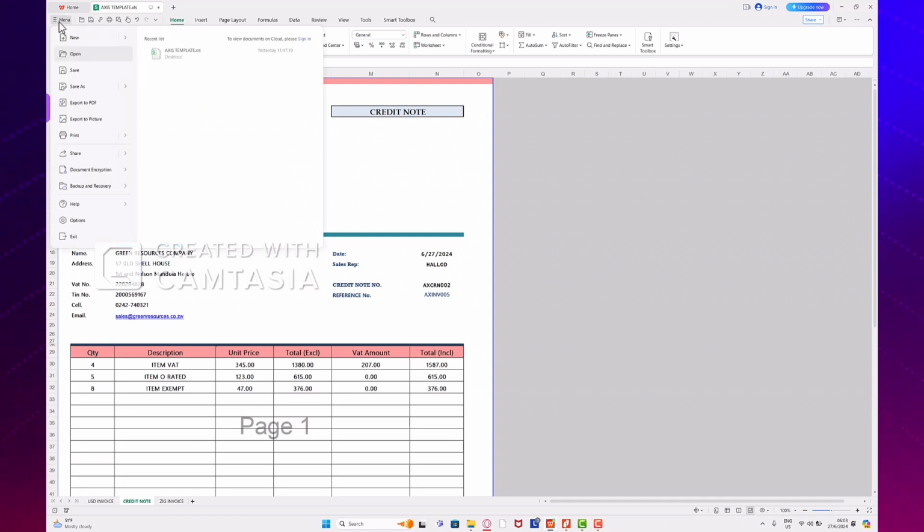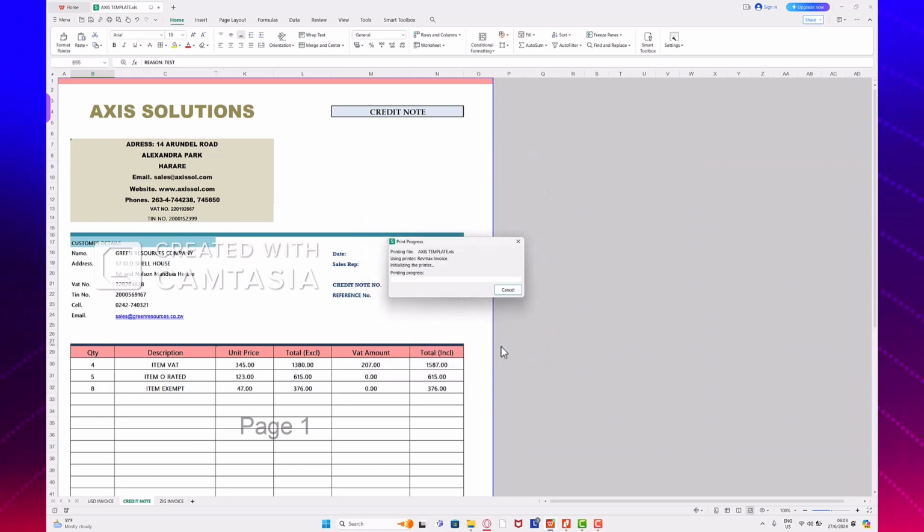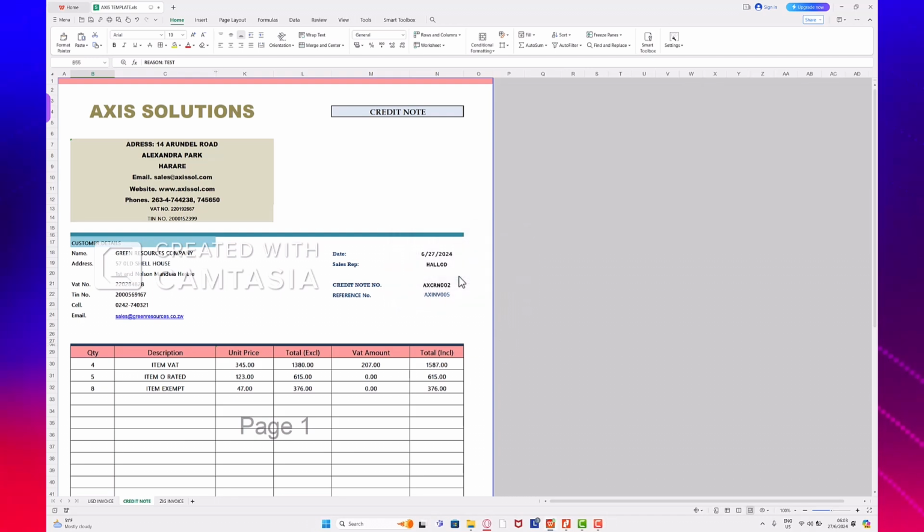Here we're going to click on menu, then click on print, then choose our Revmax invoice printer, then click OK to reverse the invoice. Here you just wait for the pop-up to submit the credit note to the fiscal device. We click submit and wait for a few seconds, depending on how fast your computer is, or how fast your network is.